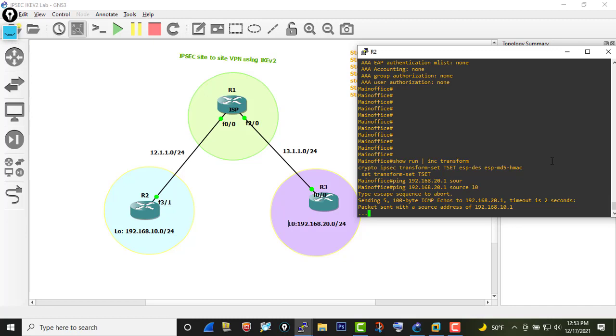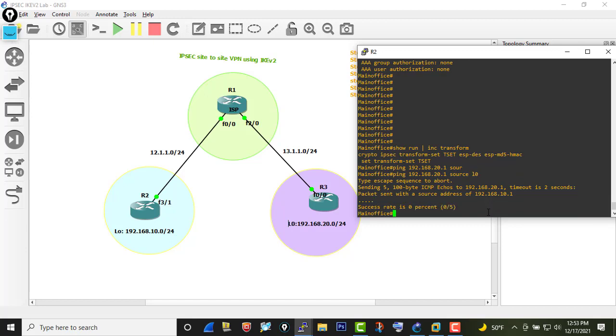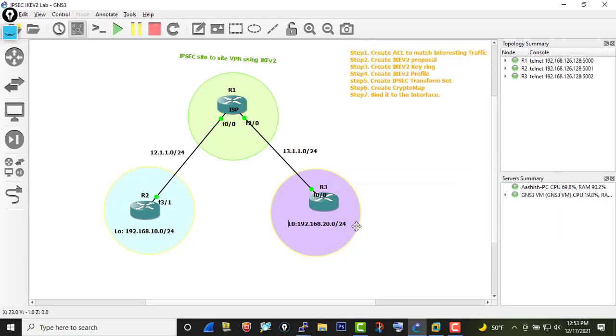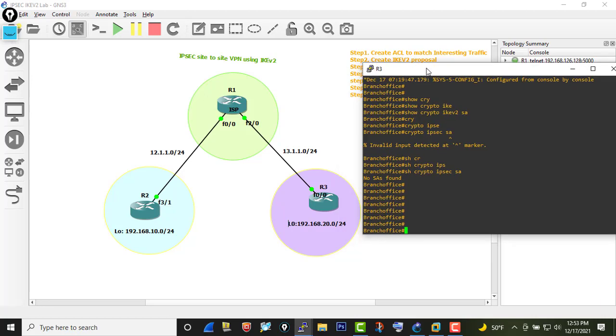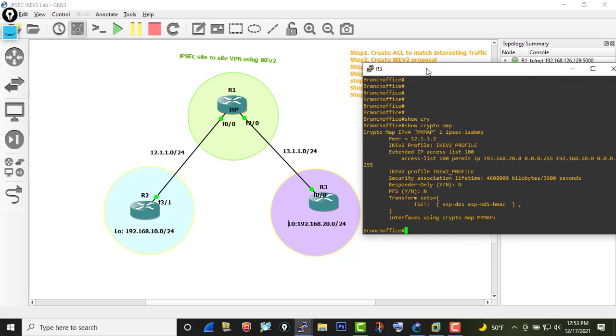I'm really sorry. I think something is wrong. I'm not sure what is wrong over here. Okay, in R3, did I bind my profile? I don't know. So crypto map. I think I do have a crypto map called my map. So run interface inc crypto.